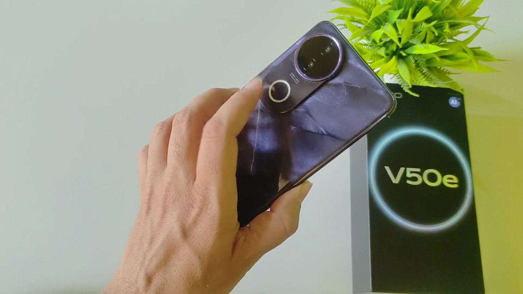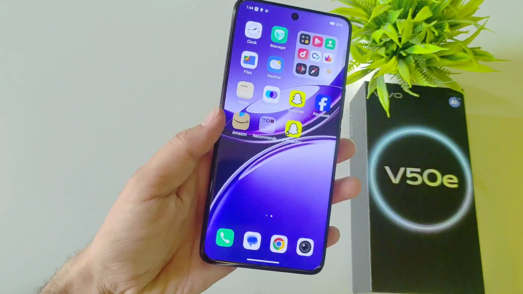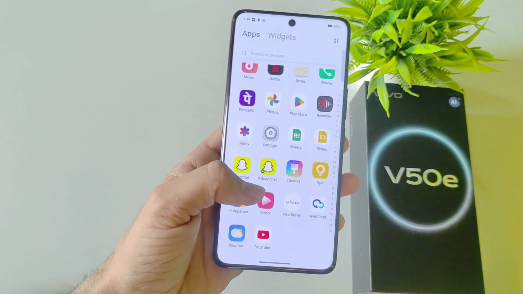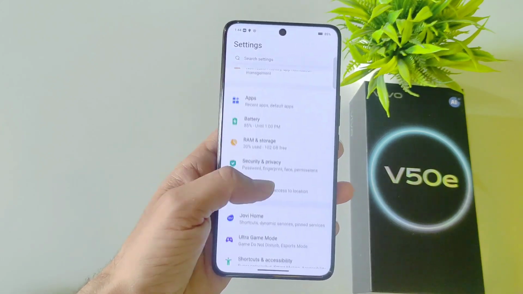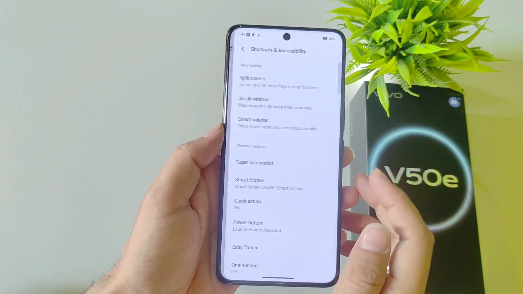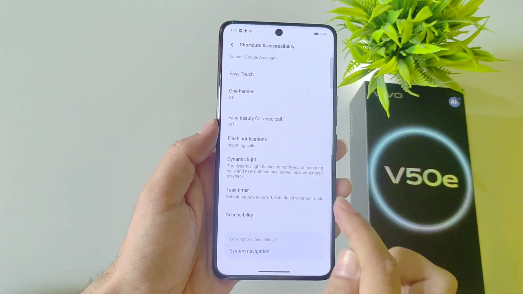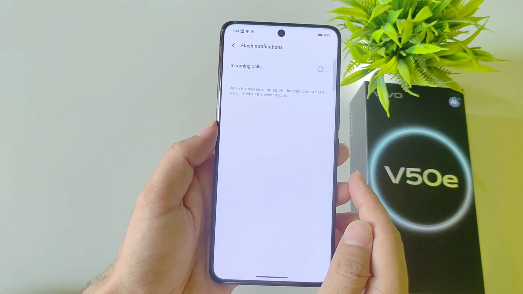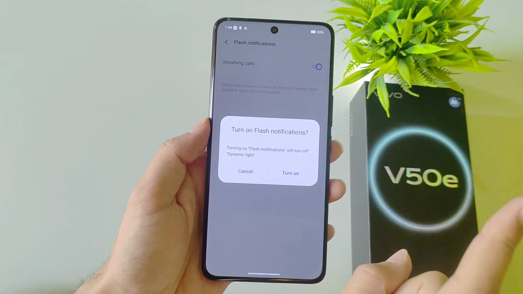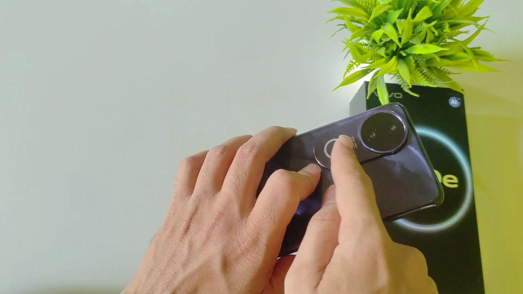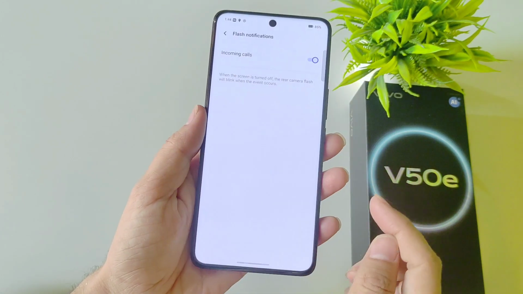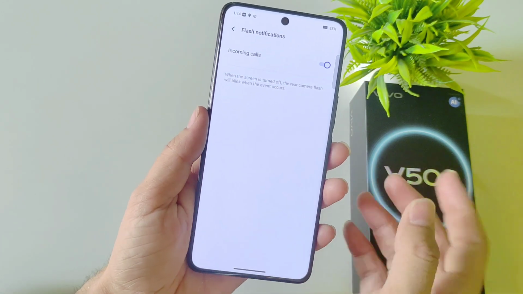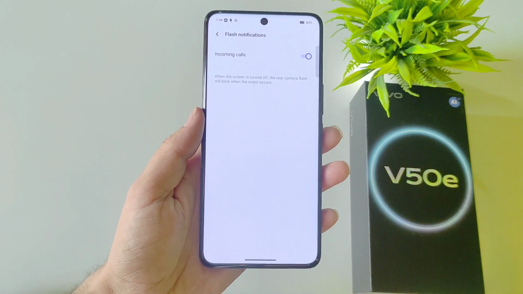If you want that blinking effect on your flashlight for incoming calls, then open your settings, scroll down and then select shortcut and accessibility, scroll down and then select flash notifications. Simply enable this, but keep in mind it will disable your dynamic light effect and then click on turn on. Now it will blink your flashlight for incoming calls.